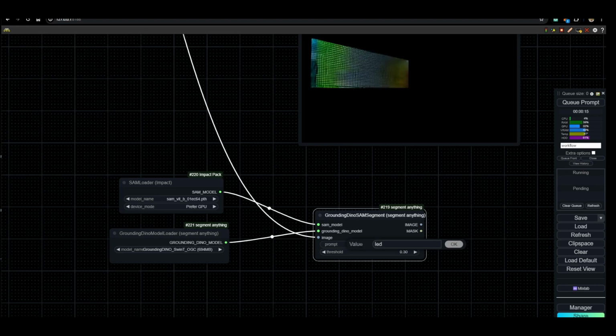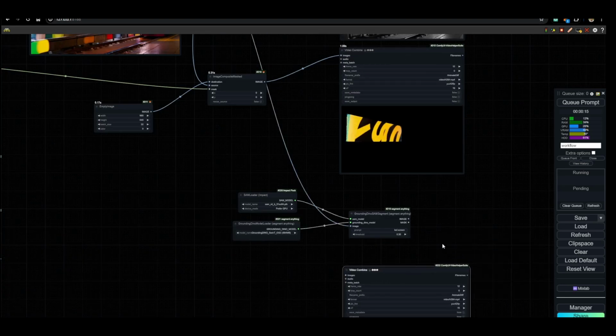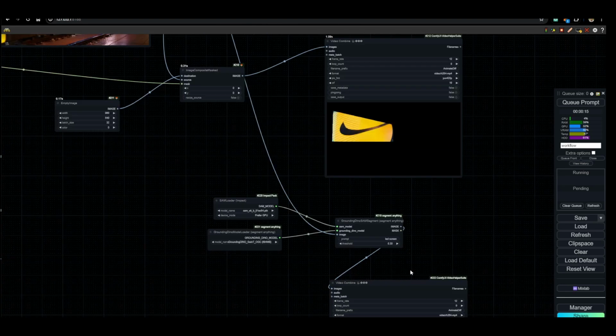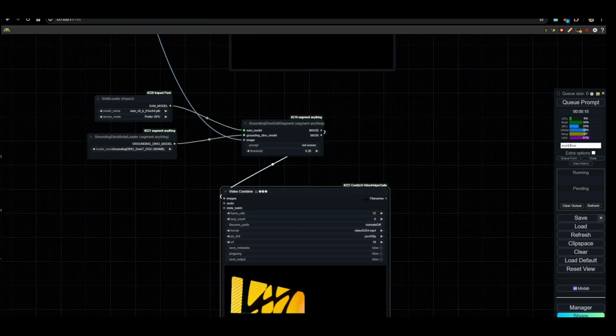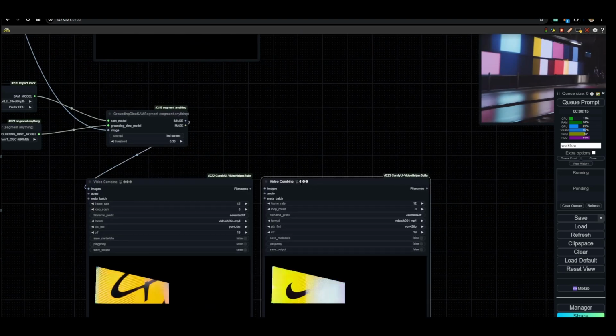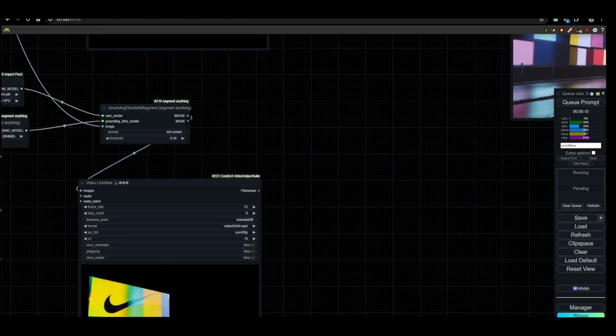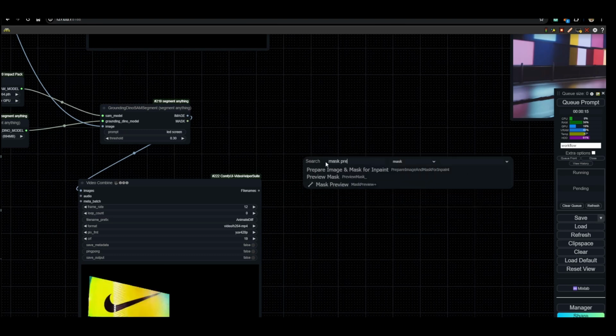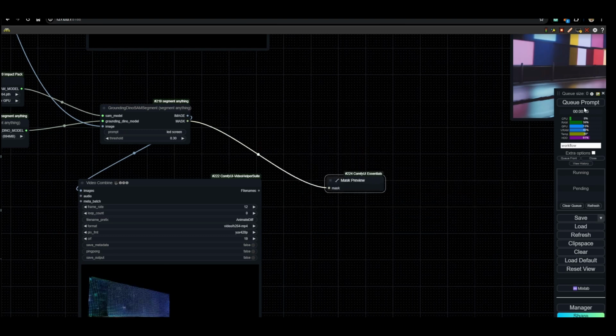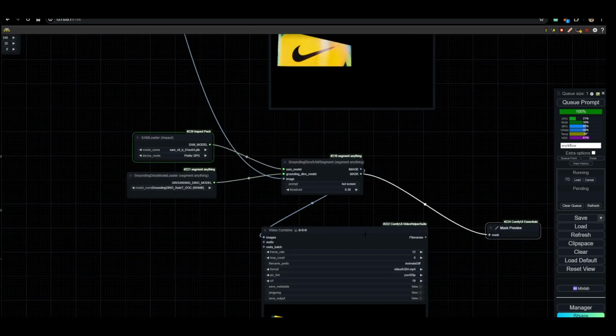And basically for the prompt, now you can specify what you need to segment. So for this one, I'm going to choose the screen. Mask preview.